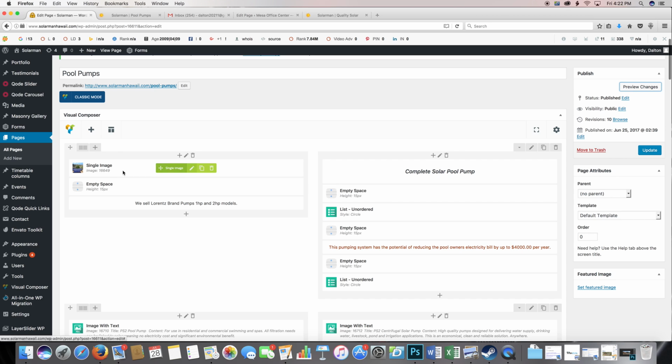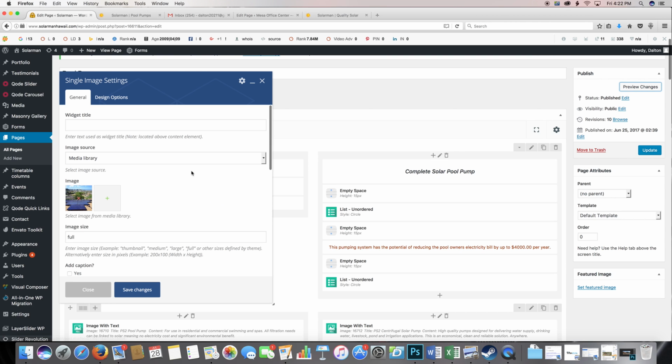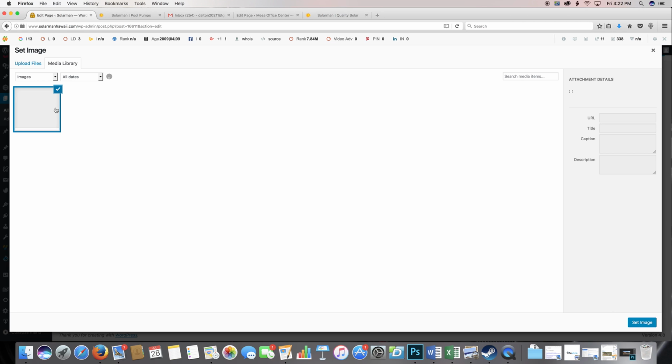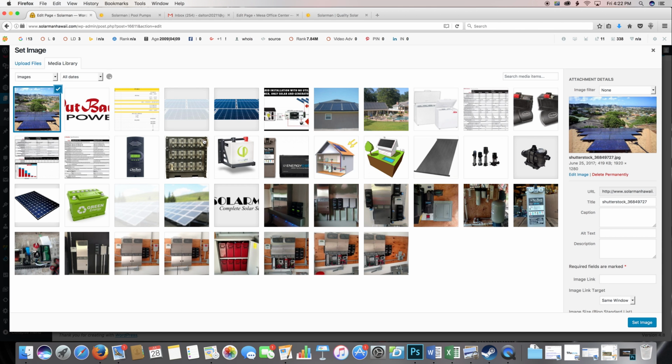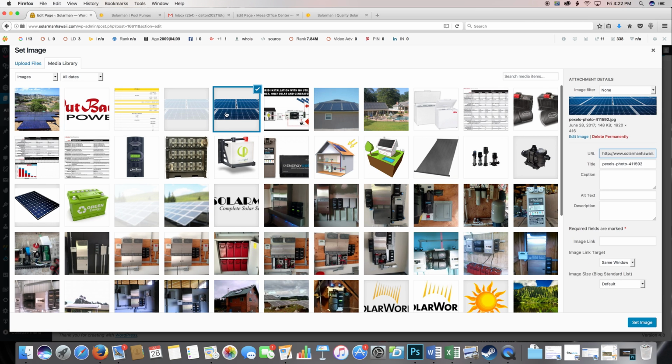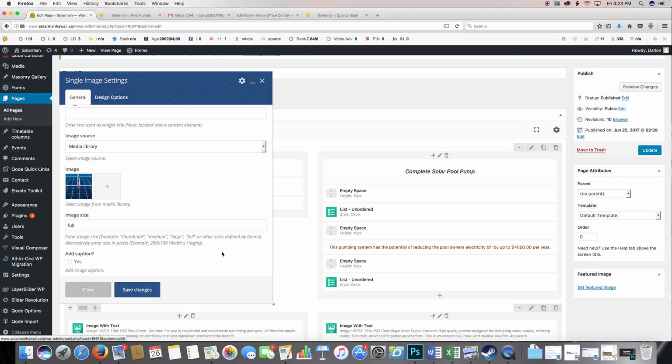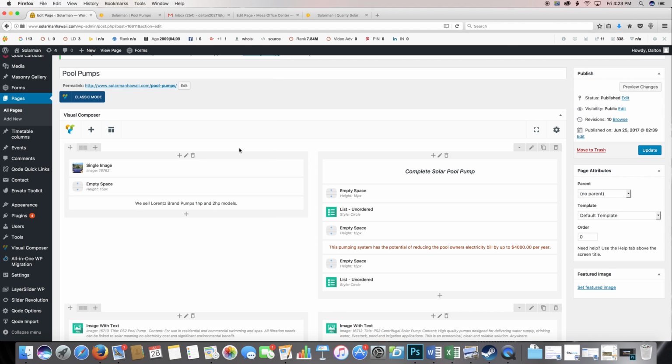Editing images is very simple. I can show you here. Click on the pencil to edit. It'll bring up the single image settings, where the image is hosted, if it's an external link or a featured image perhaps. And then you would simply add an image. Let's just say we wanted to add an image real quick. Click the image that you want to add. Click Set Image down at the bottom corner here. And then that will load. It should display here. Now we can save the changes and we can preview the site.